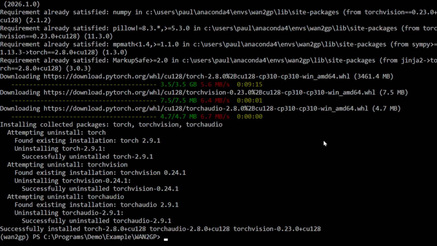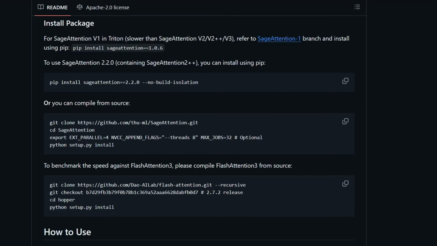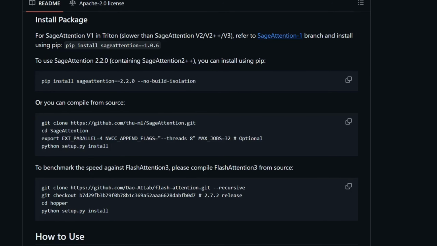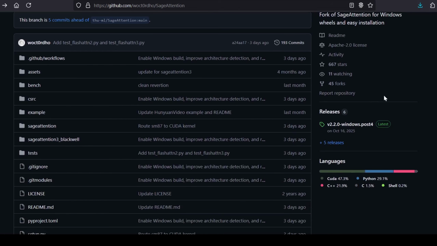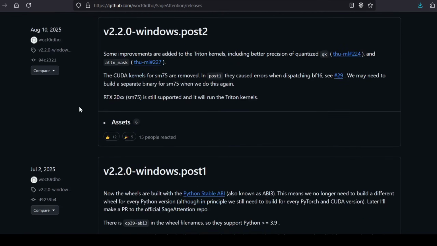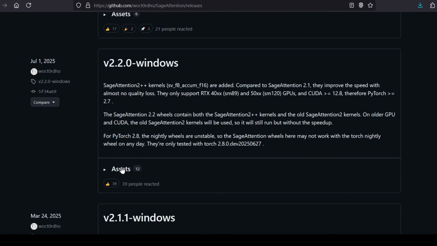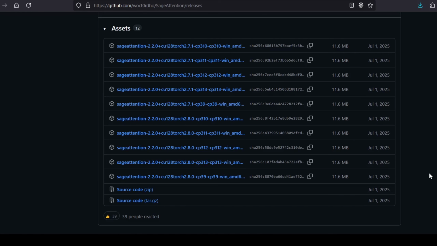Here is where things usually get tricky on Windows. Installing Sage Attention and Triton. These packages often require compiling from source, which is a headache, but I found a workaround using pre-built wheels. I've linked a specific GitHub repository for a Sage Attention fork in the description. Go to the Releases section there and download the pre-built Windows wheel that matches our setup. So look for the one built for Python 3.10 and PyTorch 2.8 with CUDA 12.8.